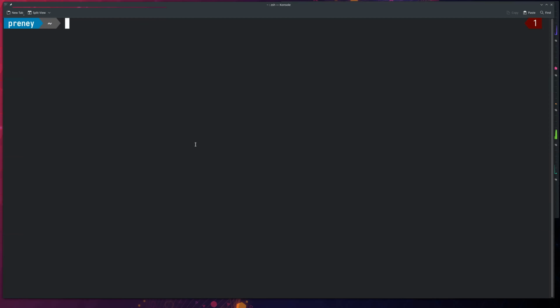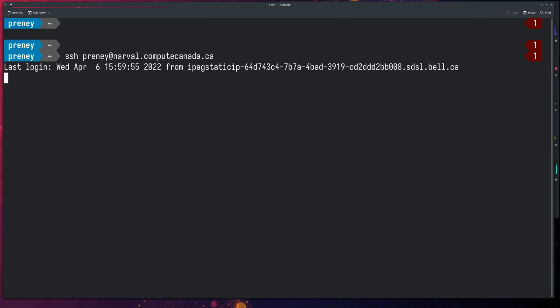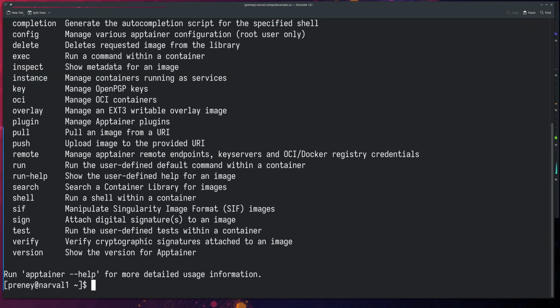A quick demonstration. So if you go with your login, mine is my last name, Crenny, at norval.computecanada.ca, and apparently Cedar also works with Apptainer, but all the clusters have Singularity installed. And you go module load Apptainer, okay. Then you can run Apptainer and you should see an output like this. Okay, if you do module load Singularity, you will as well.